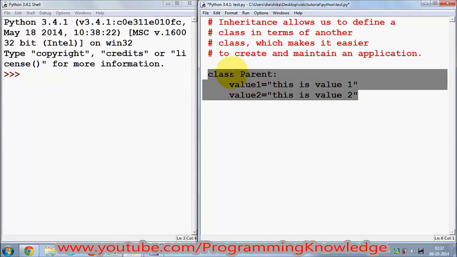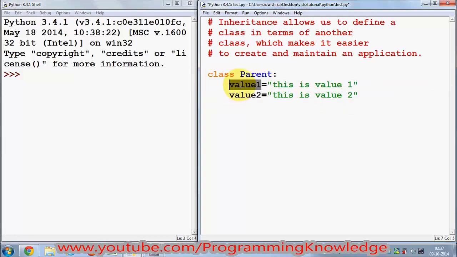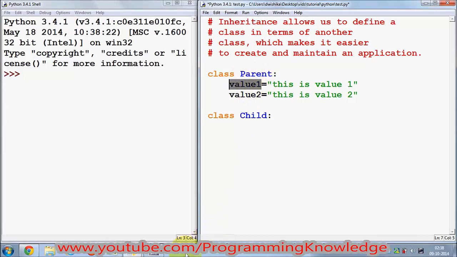for example, I want to reuse the member variables which are there in the parent class, and I want to create a second class and reuse these member variables in the other class. How can we do it? So I will define a second class, and I will name it child, and this class wants to reuse these member variables from the parent class.